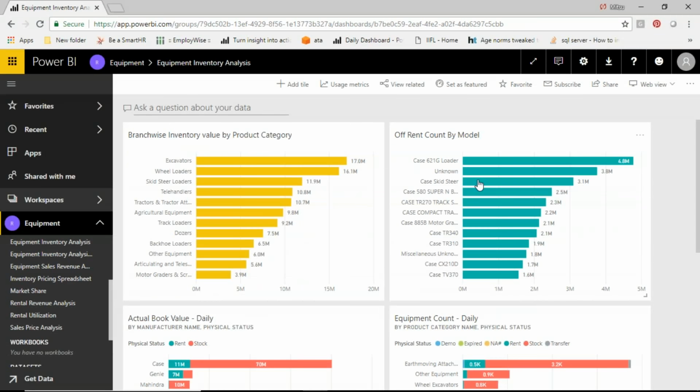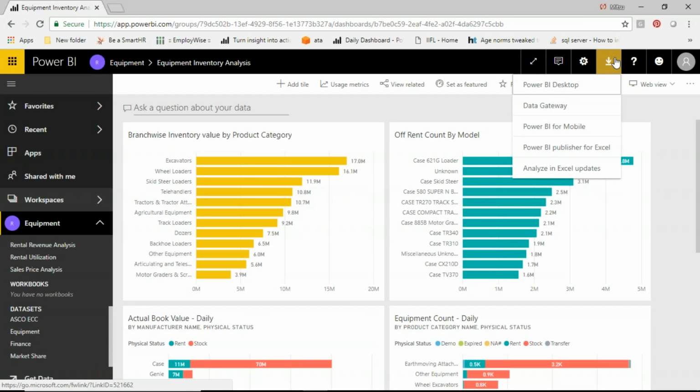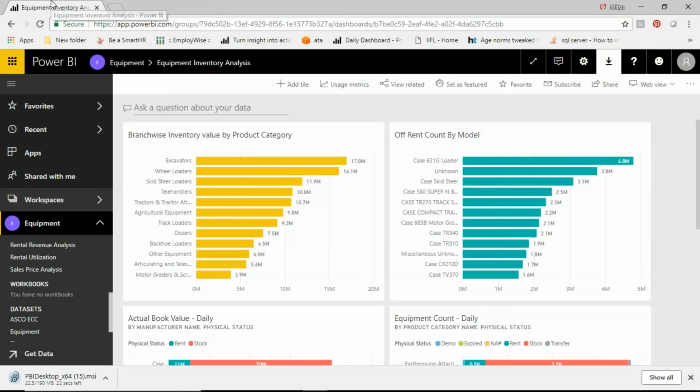Now there is another way to design this, and that is using the desktop file. So if you go into the download button on the top right, you should see something called the Power BI desktop. If you guys haven't installed it already, please go ahead and install it so that we can go to the next step. And this, I mean, everyone should be able to do it. It's not restricted to only admin access.